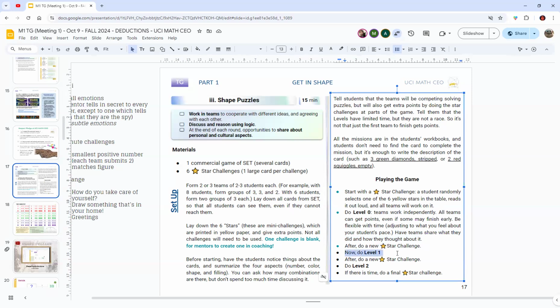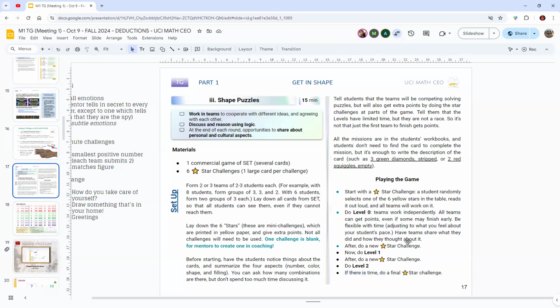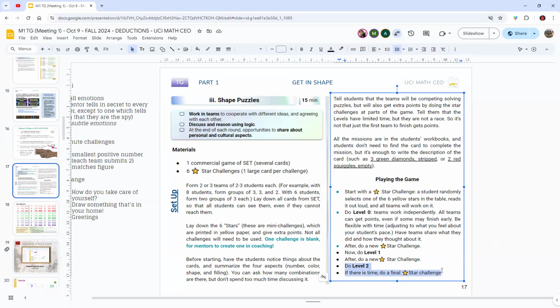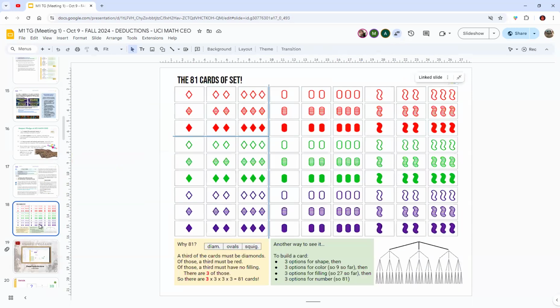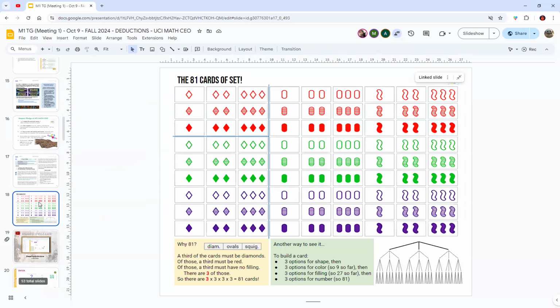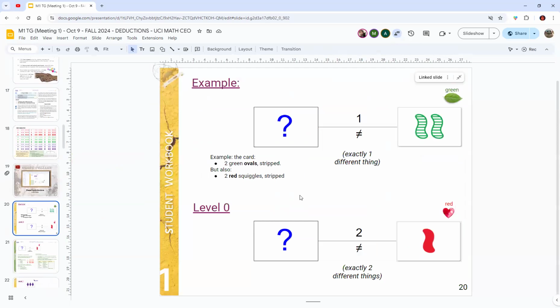And then you alternate. You do a star challenge, level 1, star challenge, level 2, if there's time, of course. And if there's time, you do a final star challenge. We don't want to rush. So we don't want to use all the star challenges, as you can see, probably just 4. And we don't even want to maybe do level 2. If you just do level 0 and level 1, that's totally fine. So again, in the other video, I talk about the challenges and the solutions to these levels.